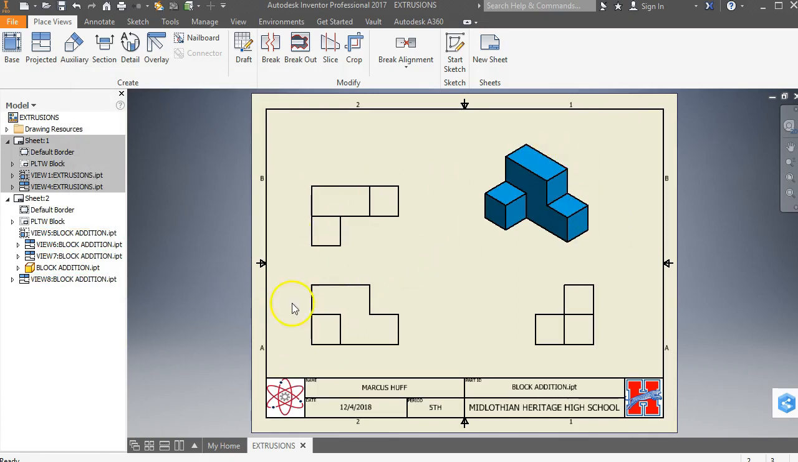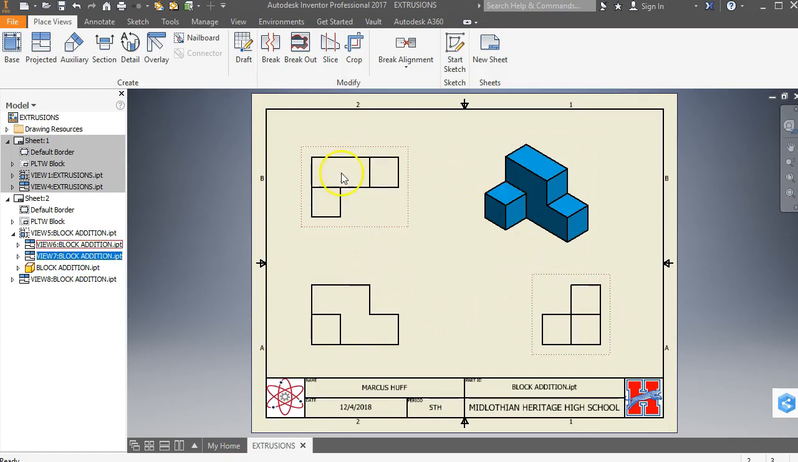So as long as the parts fit on the page, that's what we want to see. So arrange them until they look nice. Kind of get them equally spaced. I just want to see top, front, right views and the isometric.